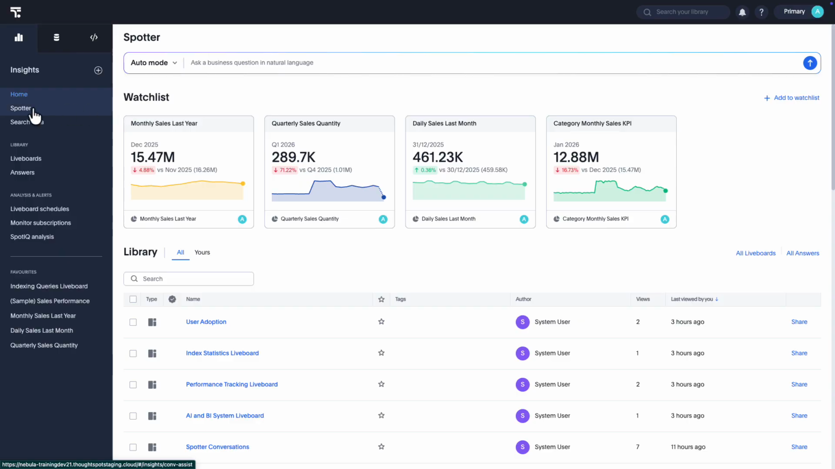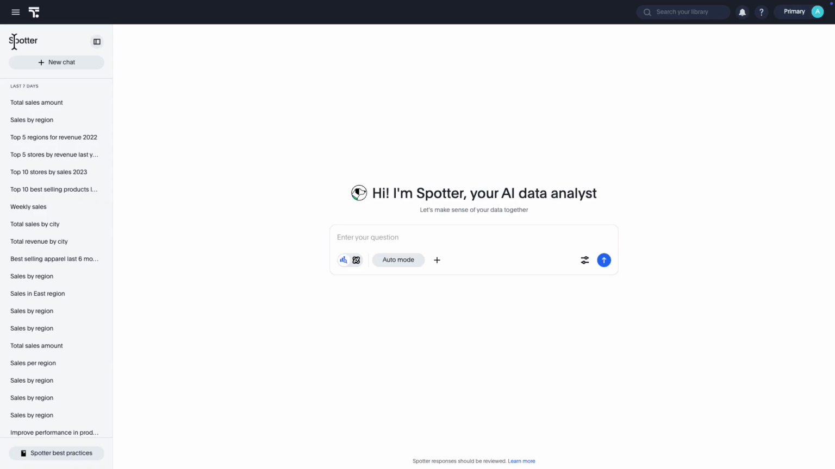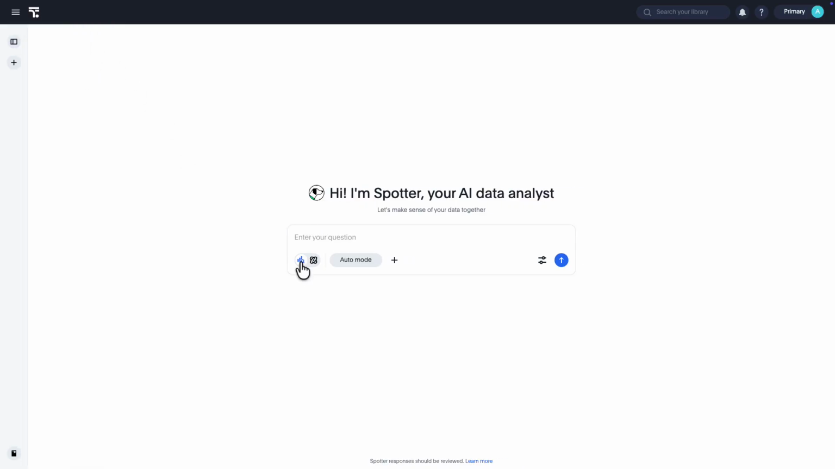Under the Insights panel, click Spotter. Here, notice the familiar query bar where users type their natural language queries. On the left, click the Open Panel icon to reveal the chat history. Here, you can find your previous conversation threads, and you can start from where you left off. Just below the query bar, you'll see the search and the research modes.